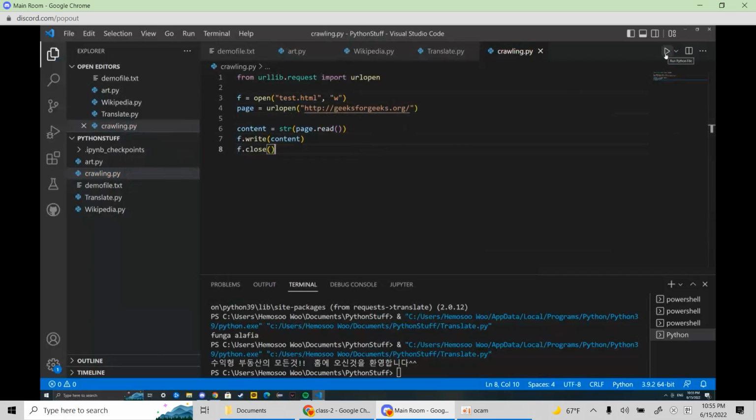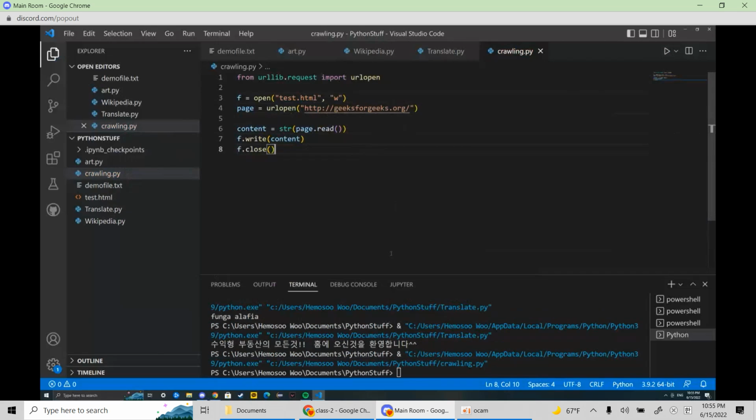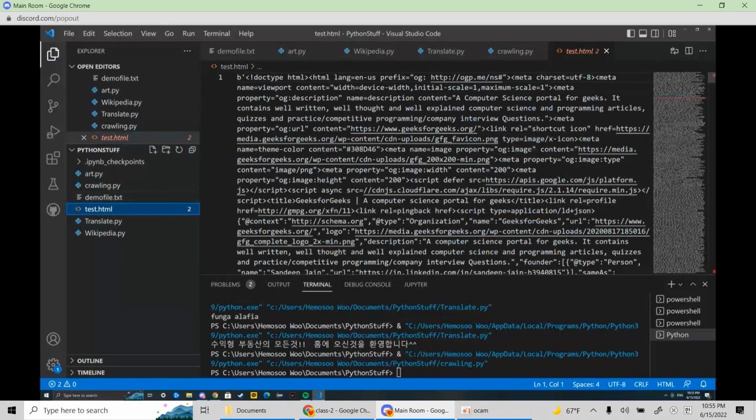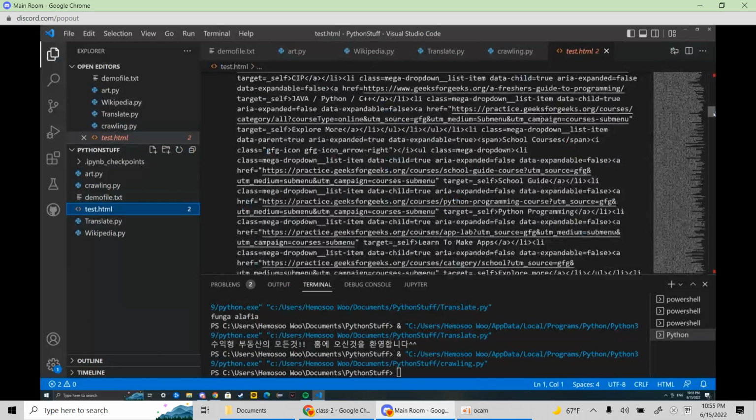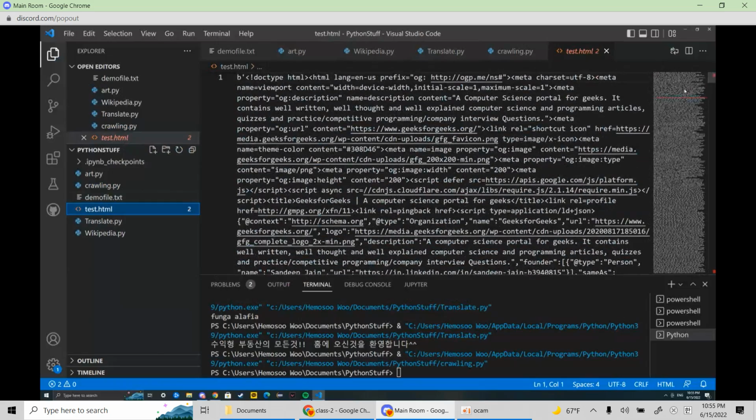So if we try running this, let's go to our test.html file. And you guys can see this, it's a ton of different lines of code. And this is all in HTML. You can see at the top it says doctype HTML.